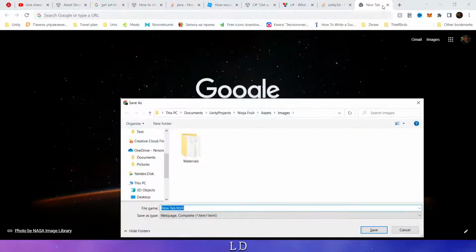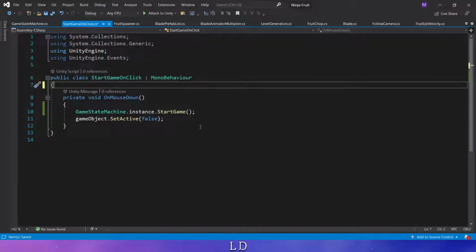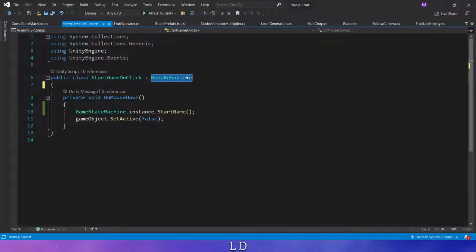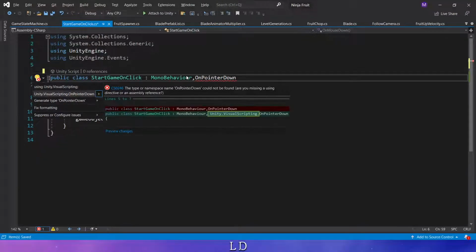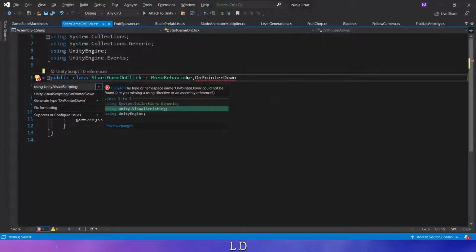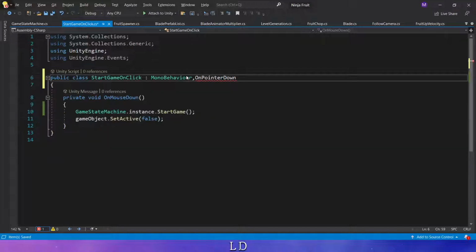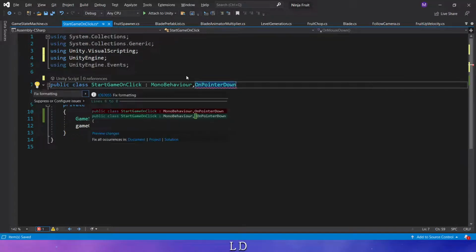I mean, I can do on pointer enter. Yeah, let's do that because I think that's what I needed to do. On pointer something. On pointer down, exactly. We're gonna say on pointer down. Okay, for some reason it doesn't see it. Is it in visual scripting? I'm not sure.